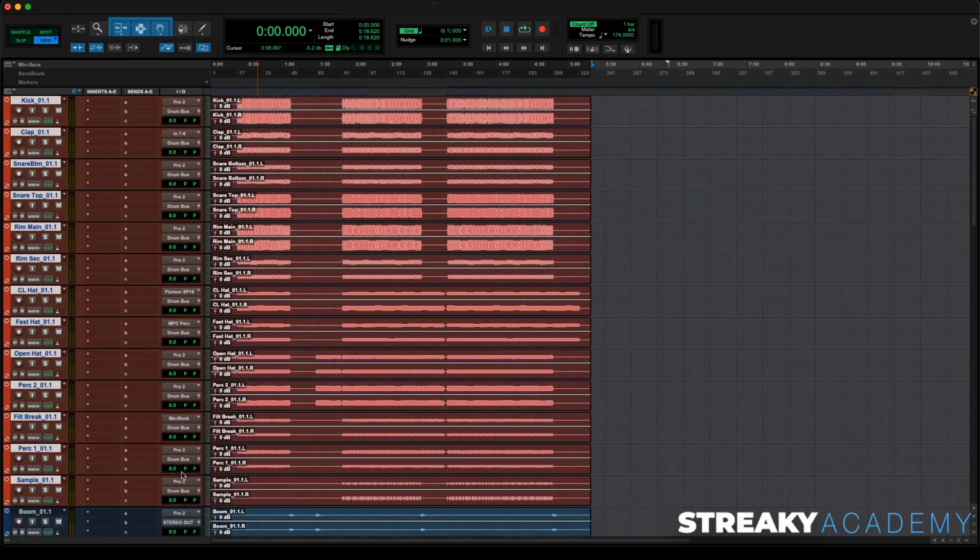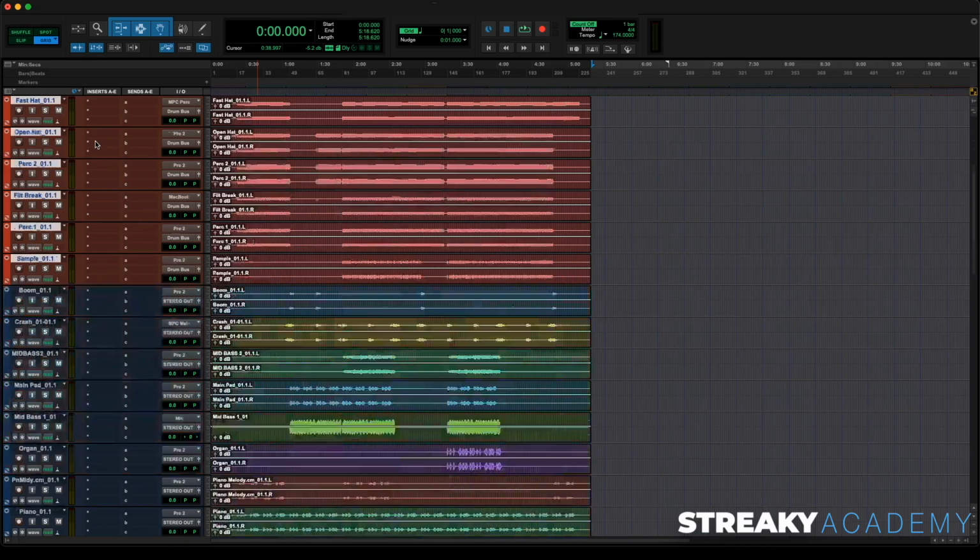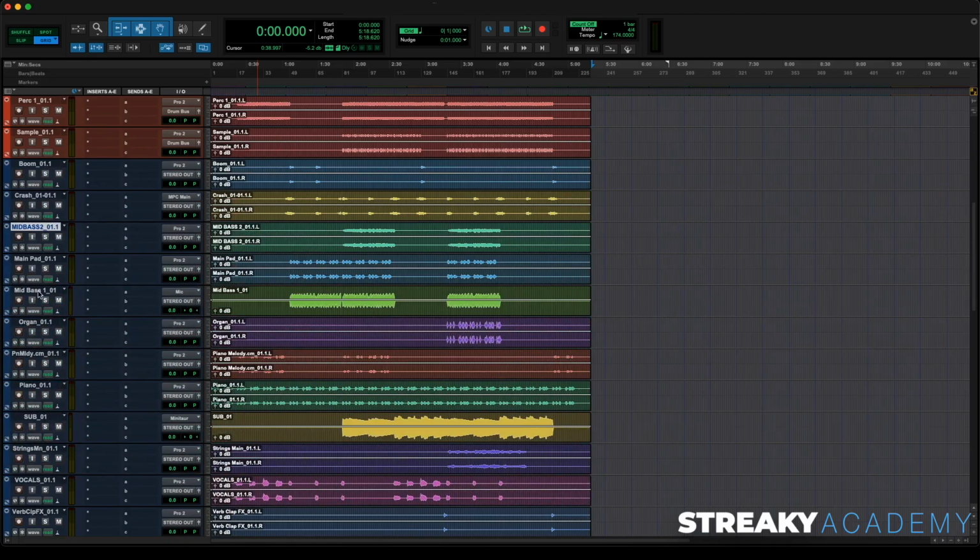The way I do this is by holding down Shift and Option. If I hold this down, all the tracks highlighted will then be sent to whatever track I send them to. Now because this is a drum and bass track, the next thing that's most important would be the bass. So let's find our bass tracks. We've got mid bass 2, we've got mid bass 1, and we've got sub.